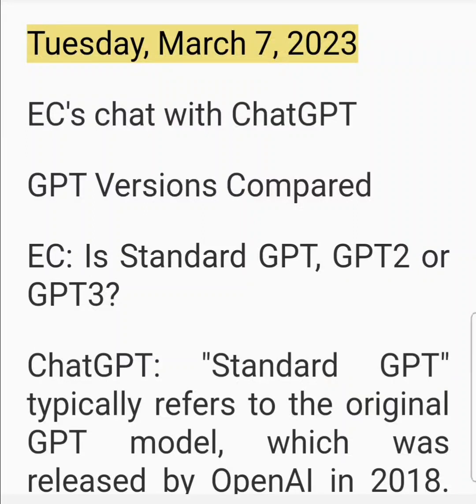Tuesday, March 7, 2023. EC's chat with ChatGPT.